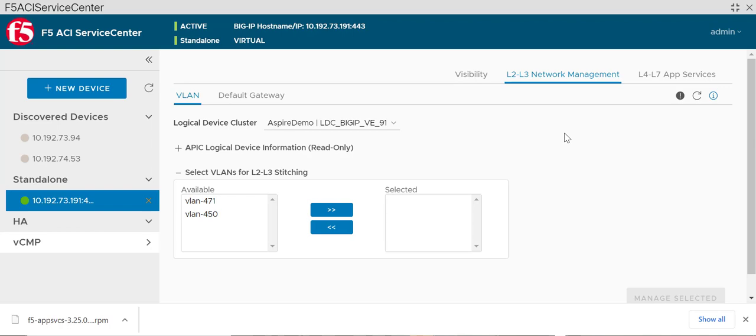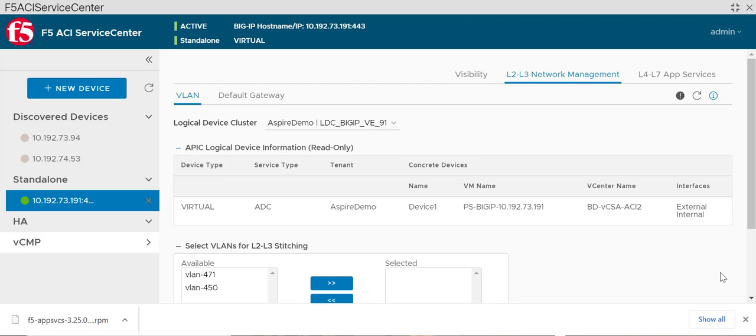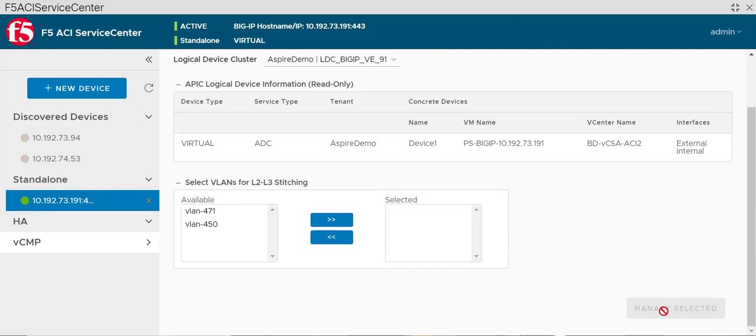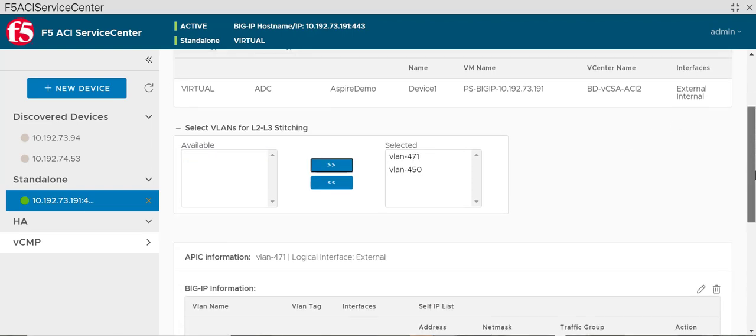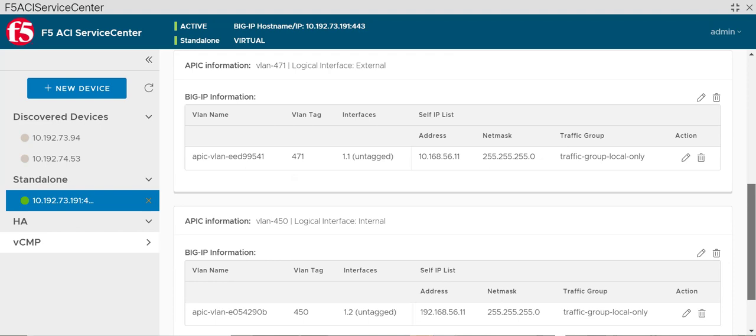Here we do have to select a logical device cluster that we want to stitch with the fabric. The logical device cluster has information about the VLAN that we want to associate with the F5 BIG-IP. It also tells us whether this logical device cluster is of type virtual or physical, etc. So we choose these VLANs that are part of the logical device cluster, and we can configure this information on the BIG-IP. Right here, using the application, we have already deployed self IPs and VLANs on the BIG-IP from the application itself.